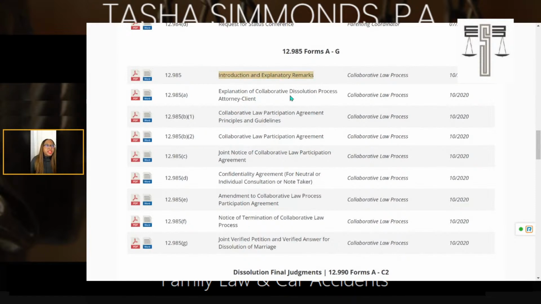So they have introduction and explanatory remarks, which I'm sure are more thorough than what I just did. And these forms are really here to explain the process to you. This one explains what your attorney actually does in this process for you. This is the agreement both sides are going to sign. Well, together, these two: you have the principles and guidelines, and then the actual agreement. Both sides are going to sign that.